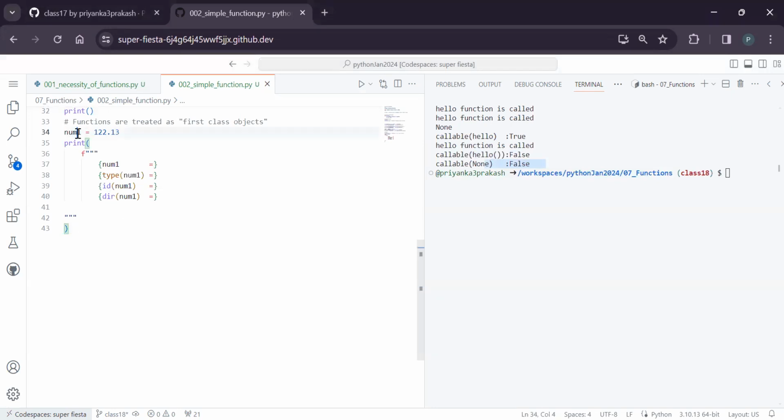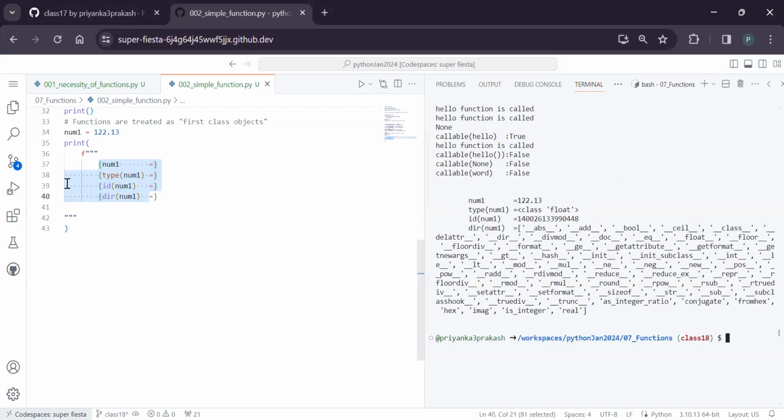If I say number one is equal to 122.13, which is a floating point value. So for that floating point value, we have all these things, right? If you ask the value, the type, it has a type, it has an ID for that number, and we also have a dir, which is the list of attributes. Fine, all these things are good.